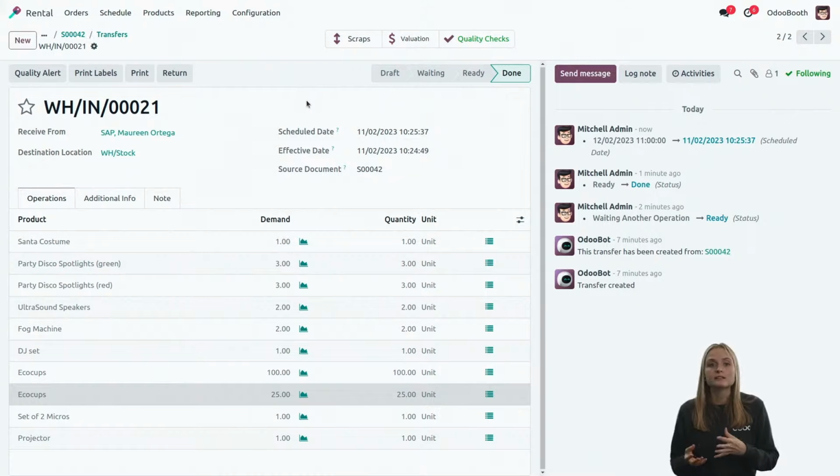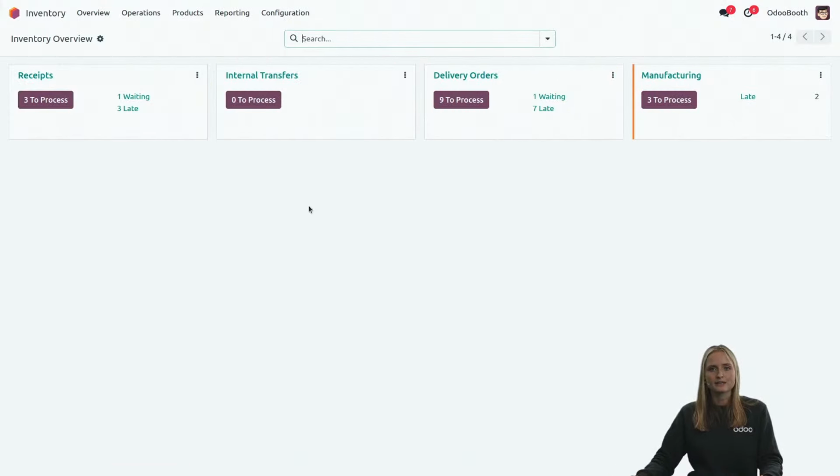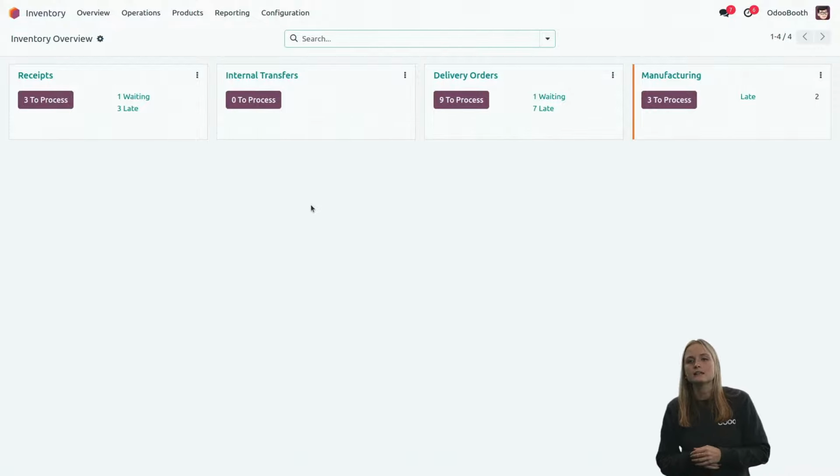So as you can see, here we have done transfers, we have done stock moves from the rental order, from the rental application. But of course, these stock moves are part of the inventory application as well, so we could have done it from there as well. So let's see how it goes. In my inventory application, when I open it, I have a nice overview of all my different operations I need to do. For instance, here I have 9 delivery orders to process, and I have 3 receipts, 3 orders to pick up again.